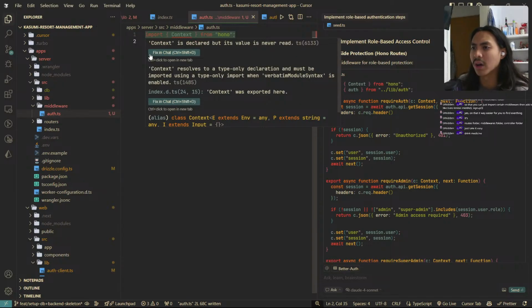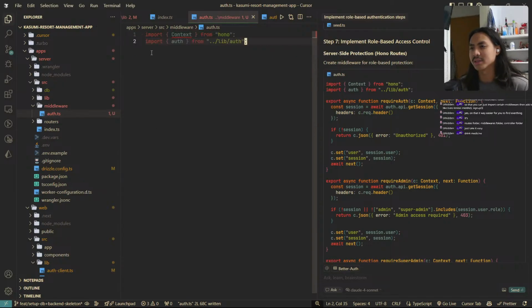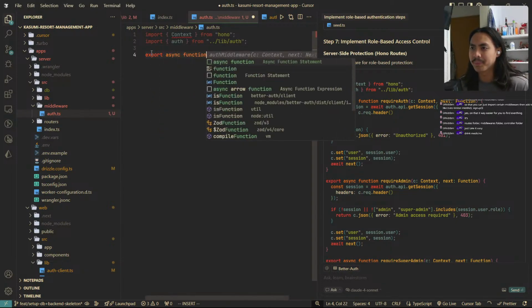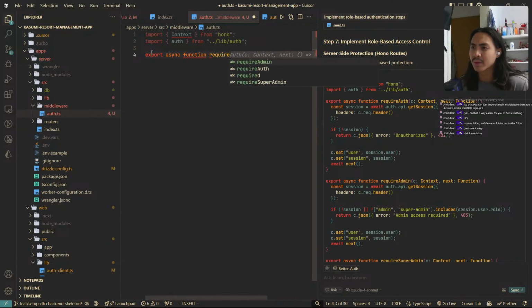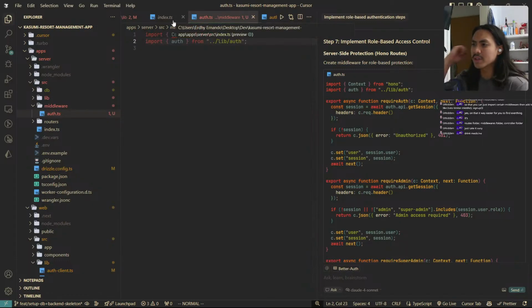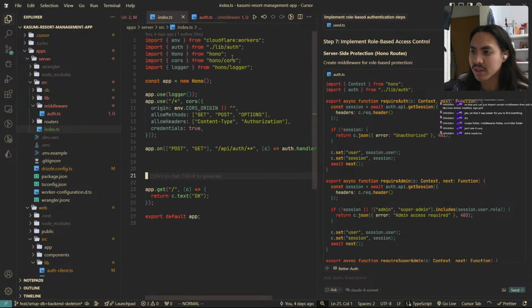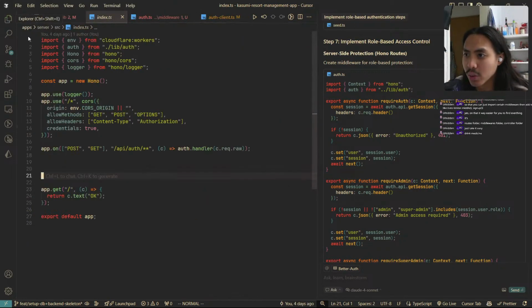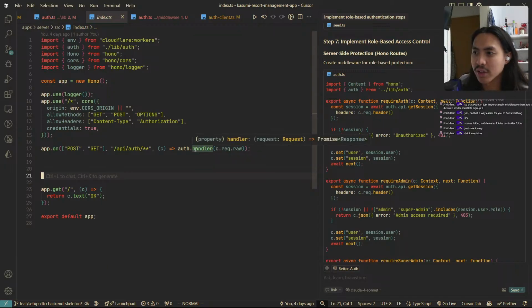Oh, context is okay. Wait, yeah. It's just we've never declared it yet. No, but the thing is, I think if it's a require auth, it's already there in the API slash auth, right? Auth handler.